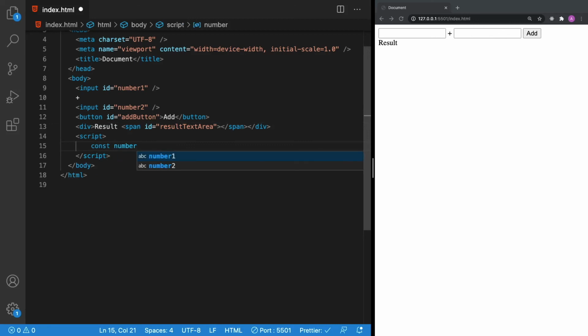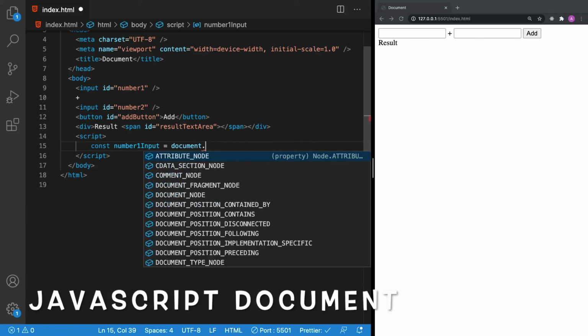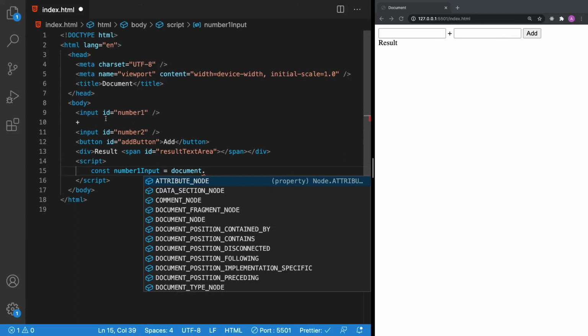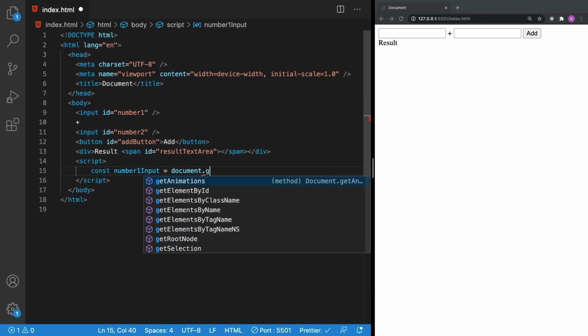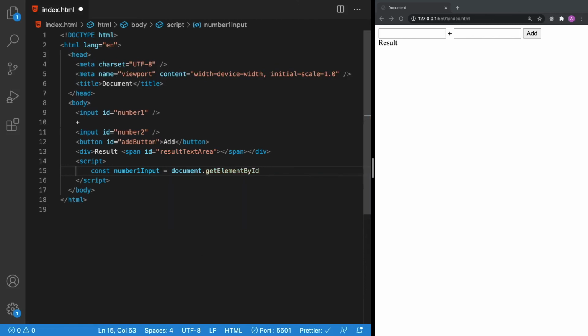Const number1 input. And number1 input is going to be equal to, well, something called a document. What's a document? Well, it's a special object that JavaScript uses in order to represent the entire page. So the document you can think of as this HTML document. It's representing it. And then on that document, we can say, on that HTML page, find me an element that has a particular ID.